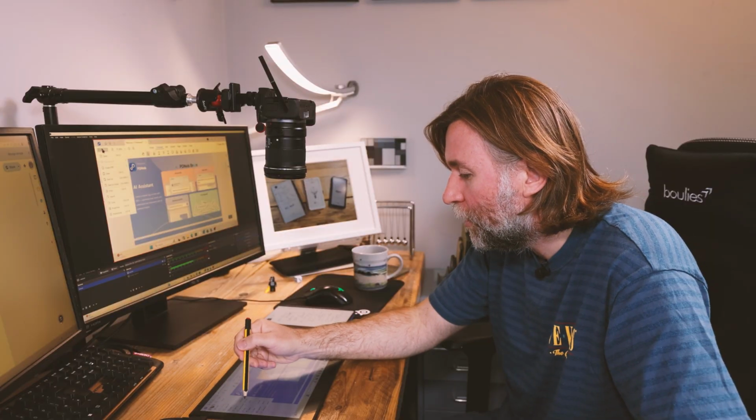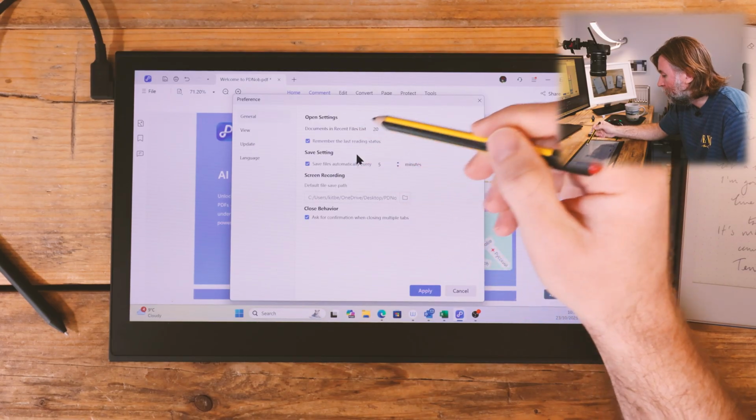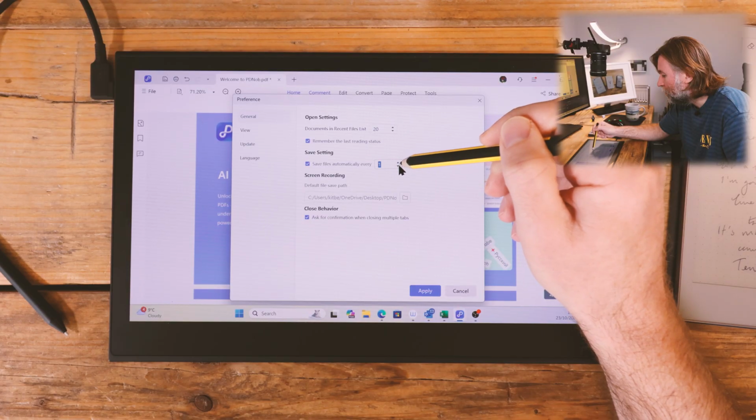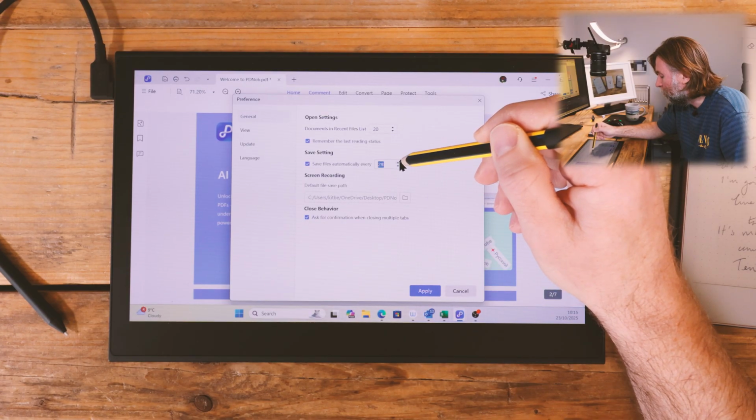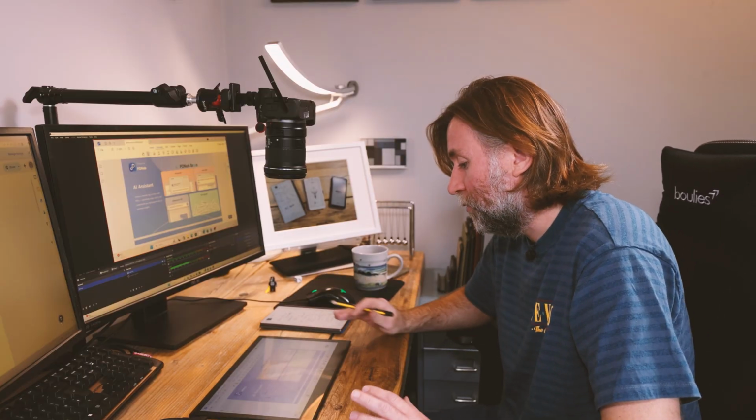So it has an auto-save function. That would be in preferences here, look. Save automatically, you can change that to one, or as many minutes as you want. And it's working on my Windows PC, and this could run just as well on your laptop.